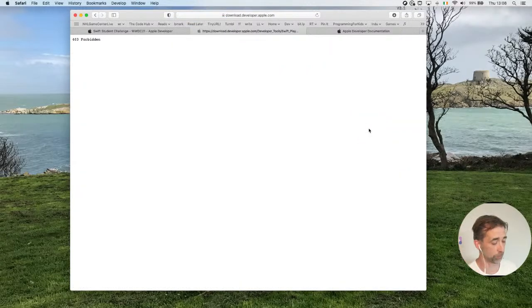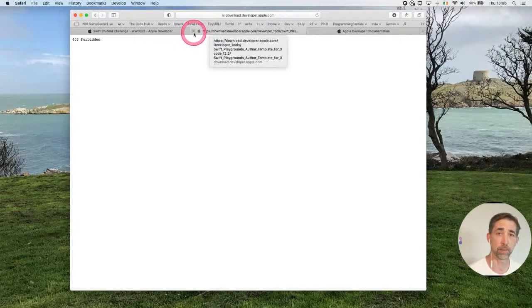Now I got a 413 forbidden because I haven't signed in a little while. I've just been sitting on this page. Now, luckily, I already downloaded this. I opened up the disk image that downloaded, and I have it opened up on my desktop.